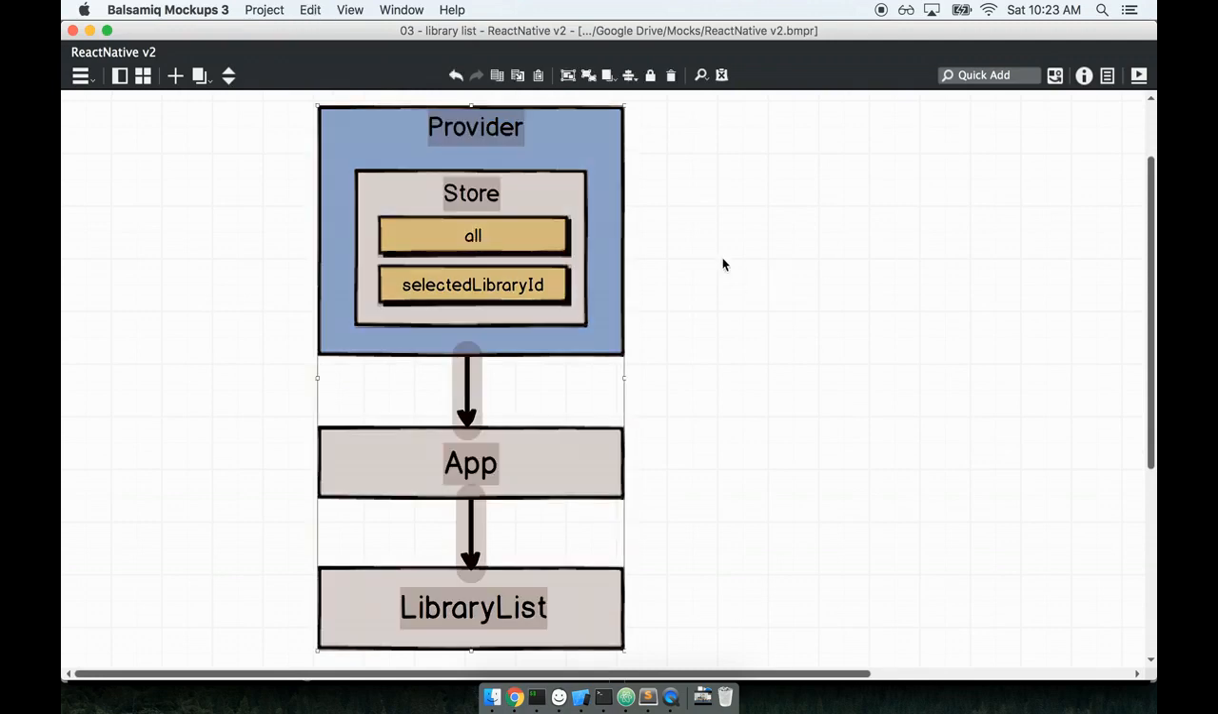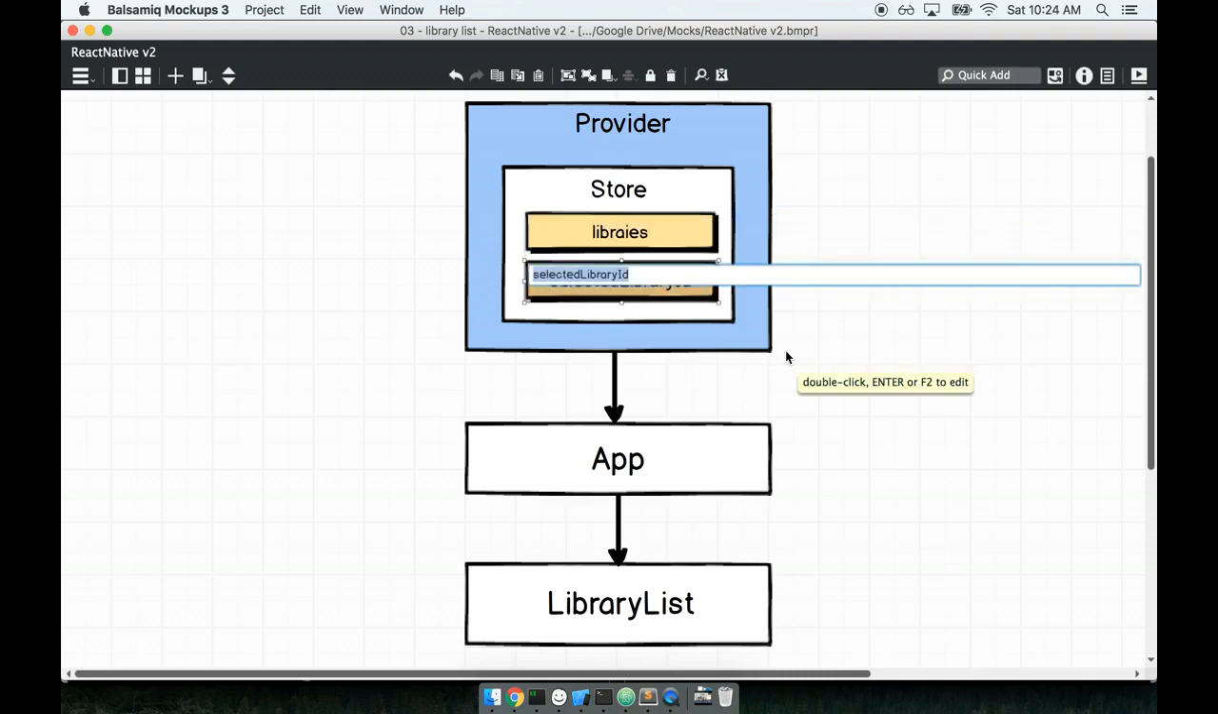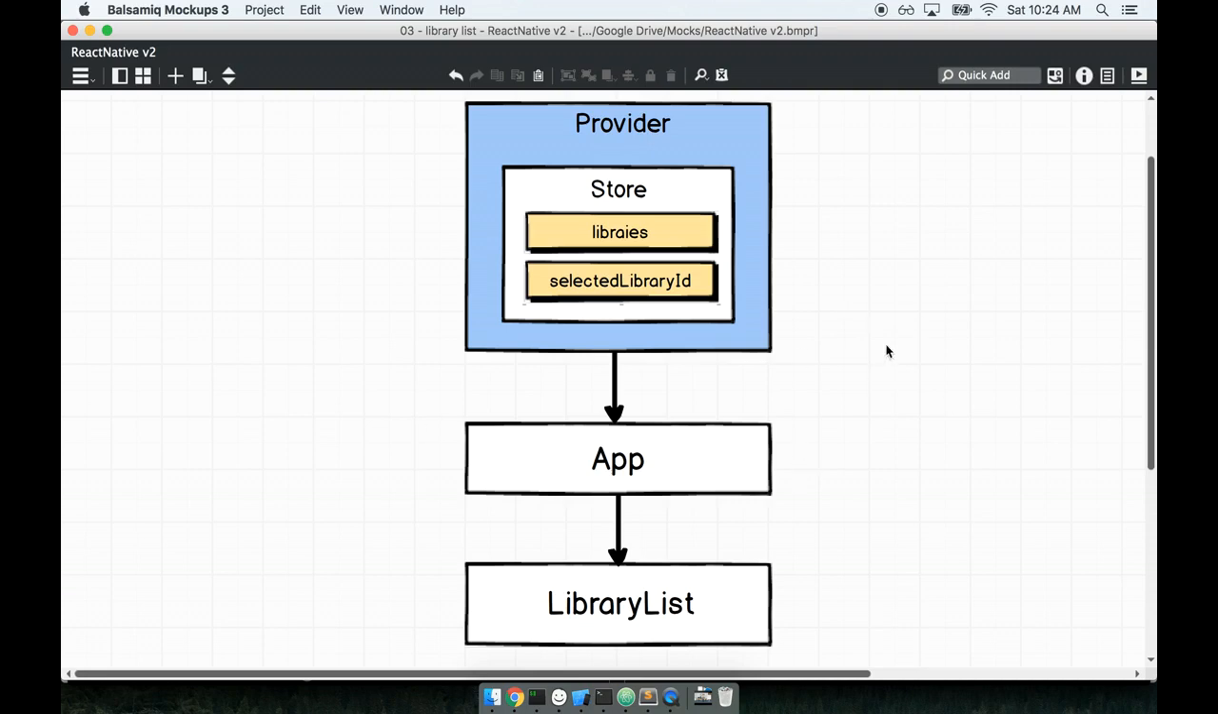Okay, so here's kind of a diagram of what our application looks like right now. I'm going to change the name of this to what it really is, libraries, and that one's fine. At the very top, we've got our provider tag, and as we've learned, that wraps our store, right? Libraries. Okay, good enough.